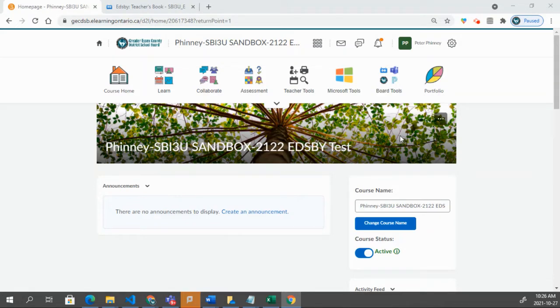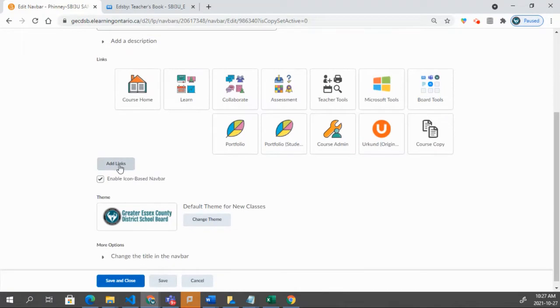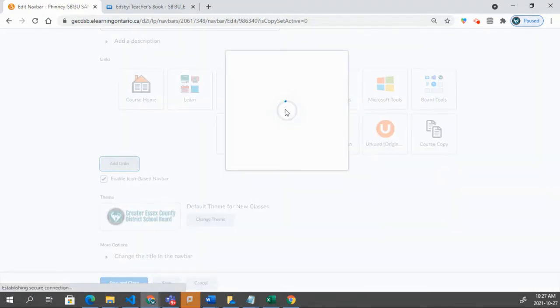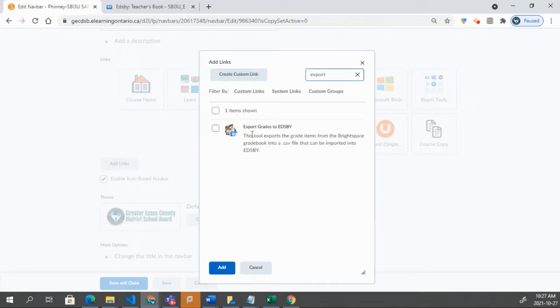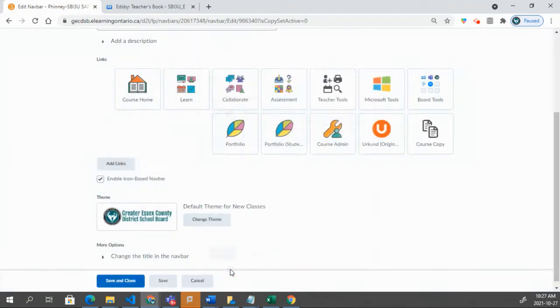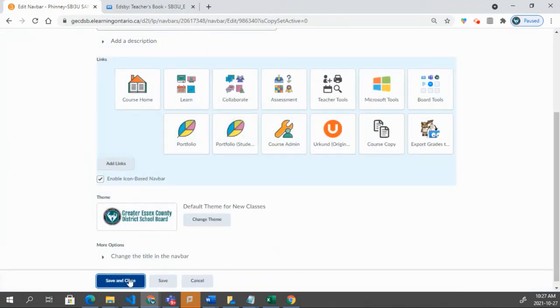So first of all, you're going to need to add the navbar icon into your navbar. So it's currently not here, seeing as this tool was just developed, it's not in the default navbar. We're going to click on these three dots and go edit this navbar. So once you do that, you're going to click on add links. And here, if you just simply search export, it should be the only tool that comes up. So here it is, the export grades to EDSBY. We're going to add it and then save and close.